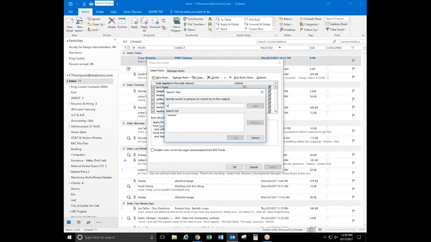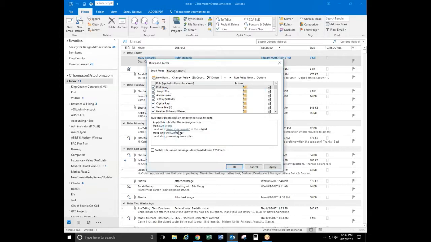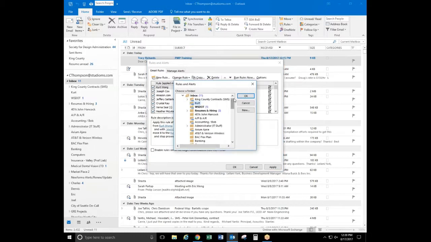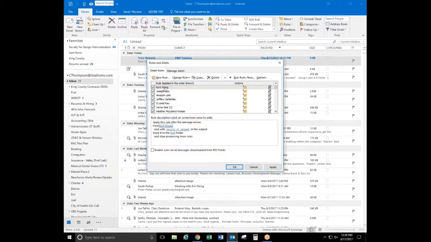If I want to add the word maybe unpaid, I'm going to add the word unpaid. So now it's going to look for both of those words in the rule when I get an email from that person and apply it. And it will show you exactly what it's doing. So if you're not sure, it's easy to come in here and modify what your rule is doing. If you want to change where it goes, just click on this and it'll bring up your folder list and you can file it somewhere else pretty easily.